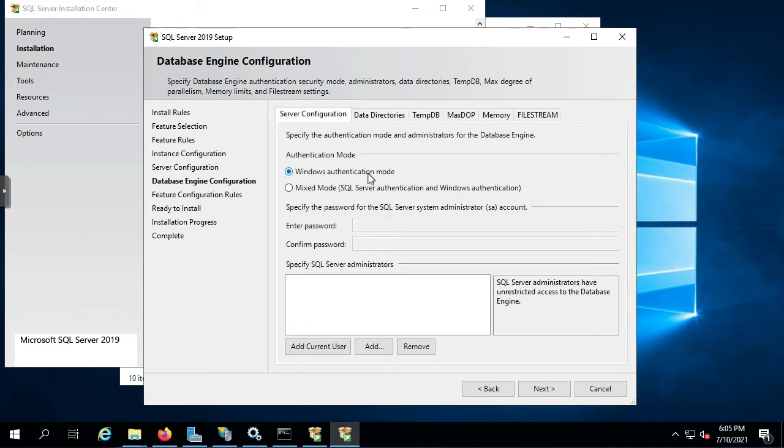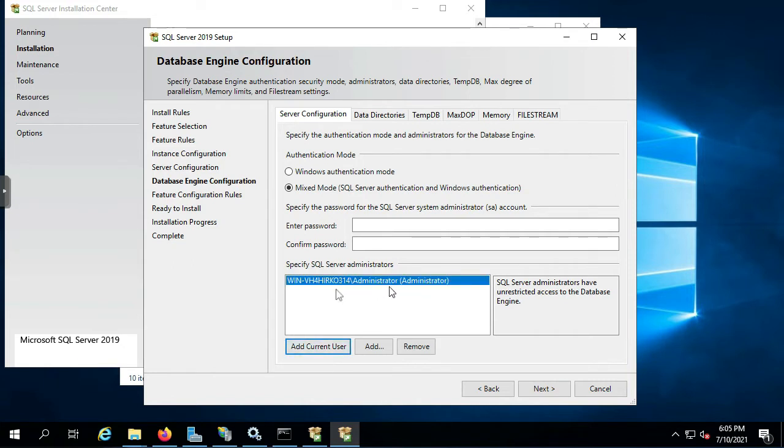All right, so I usually set mine up as mixed mode, so I have an SA password. I'm going to click Add Current User as the Windows part of this mixed mode authentication, so I can make sure I can get there. I'm going to specify a SQL Server password. It's going to have to be decently strong. Hopefully I got that in twice correct.